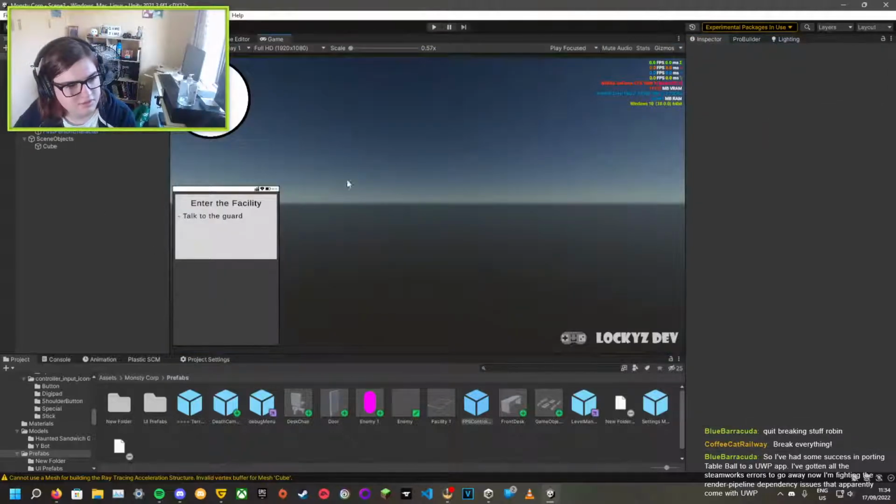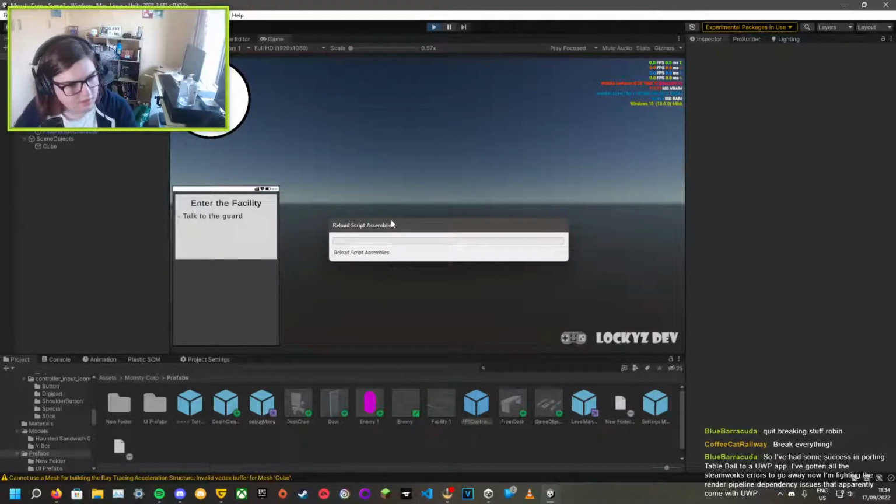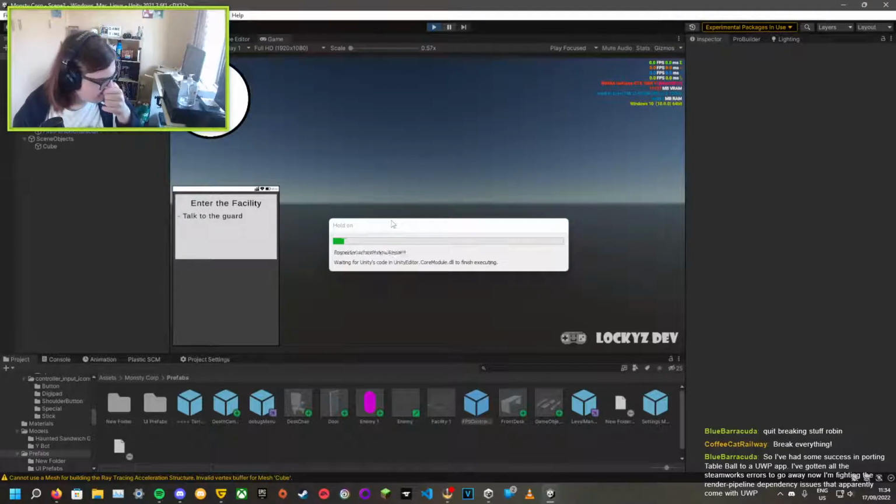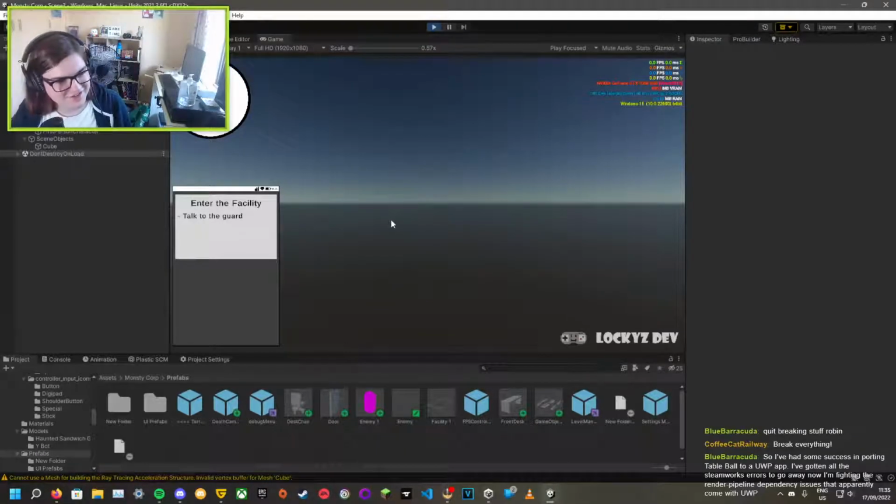Oh, so I've had success importing to a UWP app. I've gotten all the errors to go away now. I'm finding the render pipeline dependency issues that apparently come with UWP. Okay, that's cool. Can you actually send me a screenshot of the errors you're having? Because then I can figure out if those are the errors I've been having.